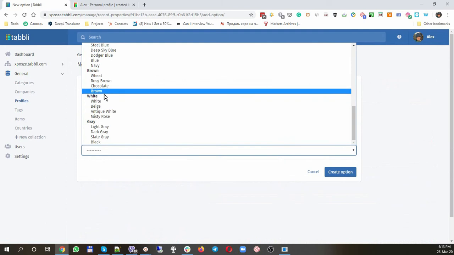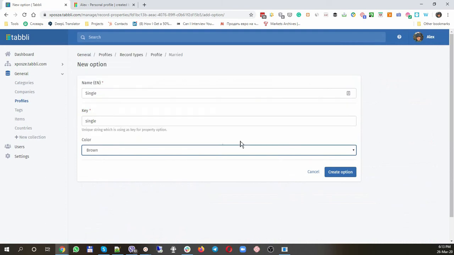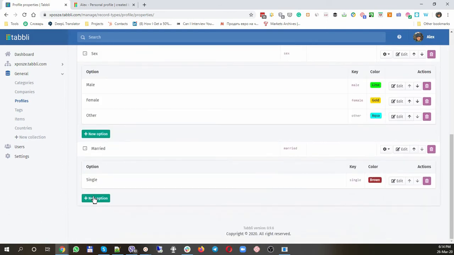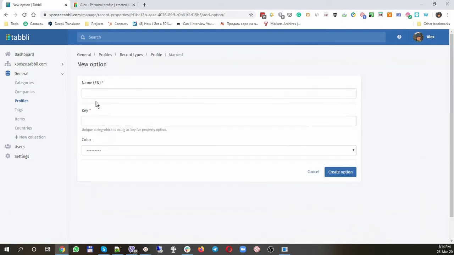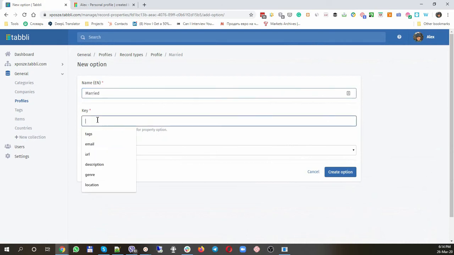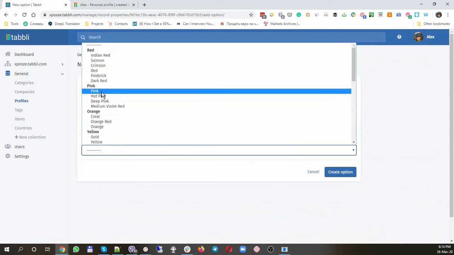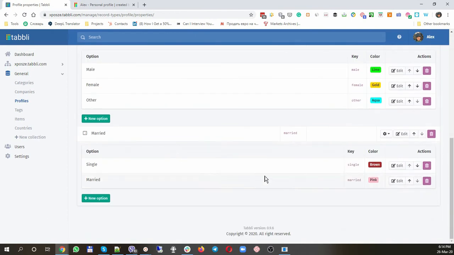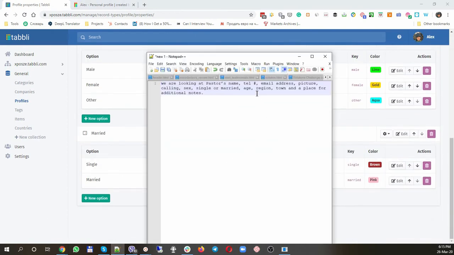Single looks like brown. I feel so. And another option, married. Married looks like pink. Create options. Okay, we have region.